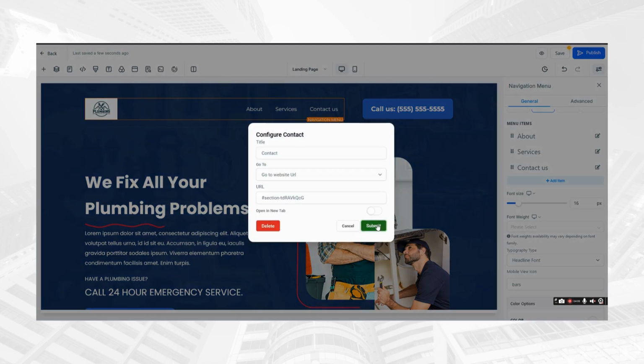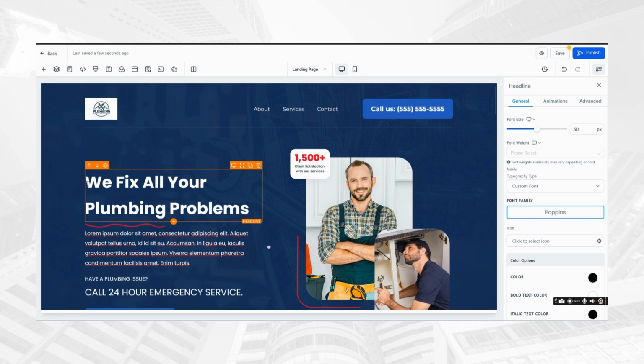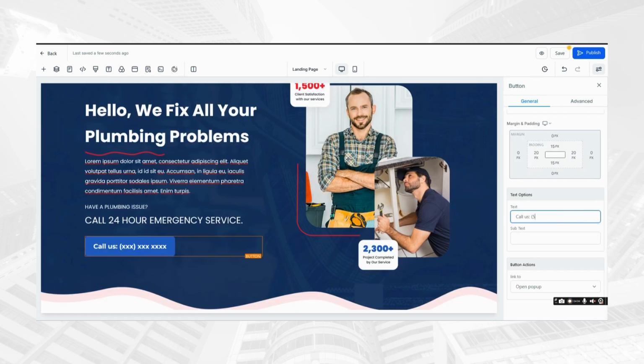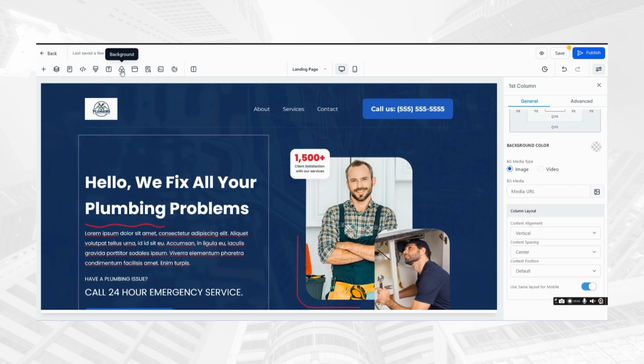Next, set up automation to nurture your leads. Schedule emails, send follow-up messages, and move leads through your sales pipeline with ease. Once you're satisfied, review your funnel and launch it. GrowthEdge CRM takes care of the rest, helping you track and analyze performance in real time.